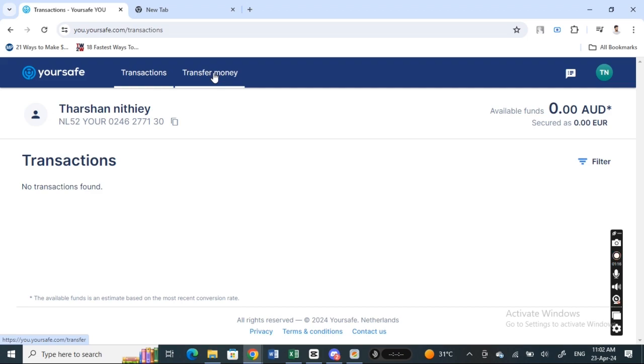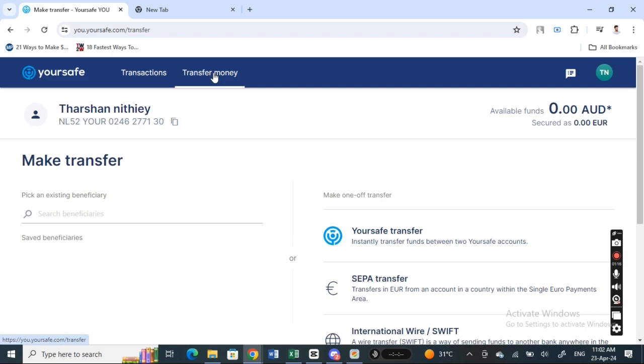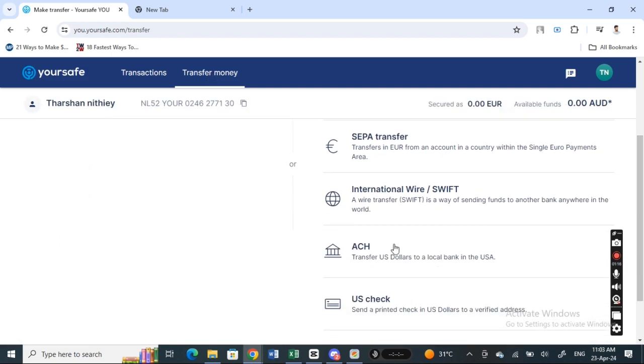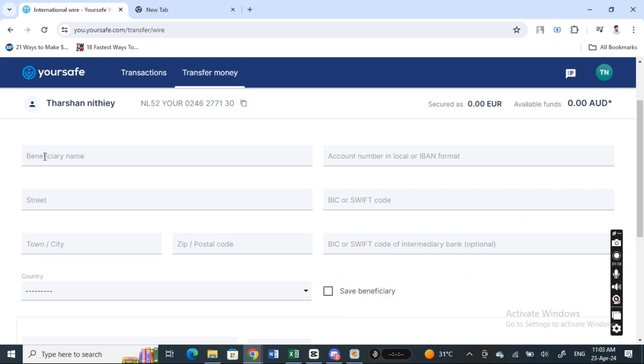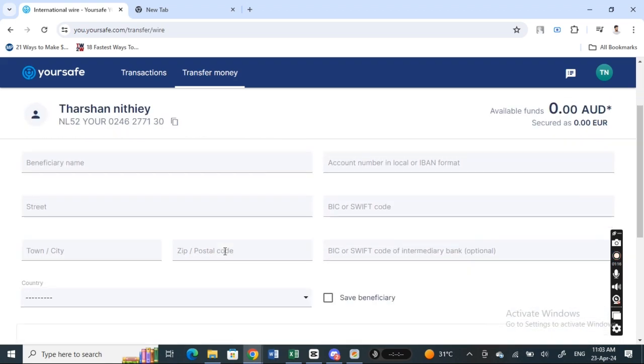So what you're going to do, hit on this transfer money tab here, so click on it. And once you've reached the transfer money tab here, if you want to transfer to your Gcash, you're going to select this option here, international wire. So just select that, and then now what you have to do is simply provide your Gcash details, so details of your Gcash account.